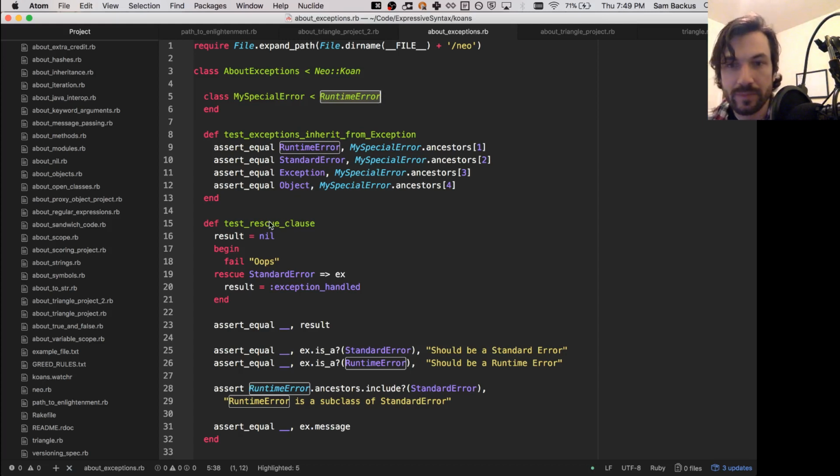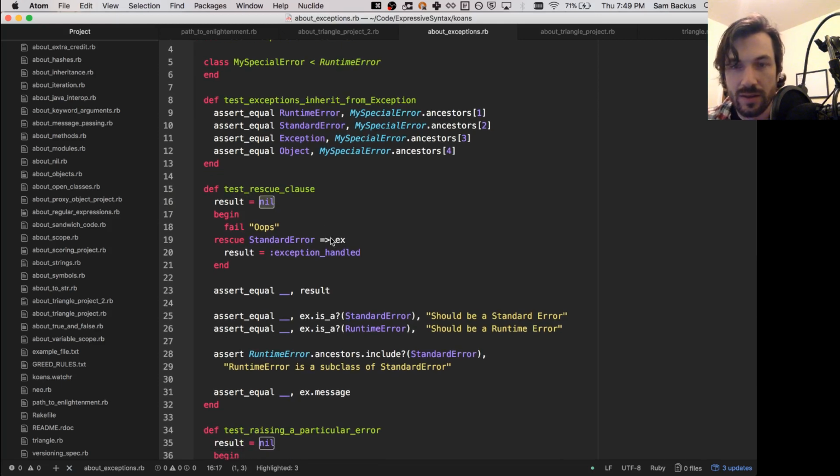Okay. Rescue clause. Okay, cool. So result equals nil. And then we have a begin. And we fail inside the begin, and then we rescue the error and set result equal to exception handled.